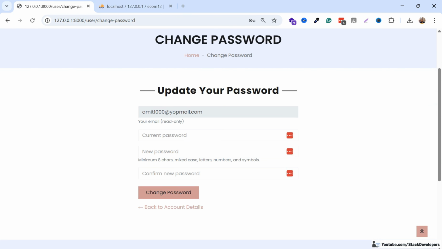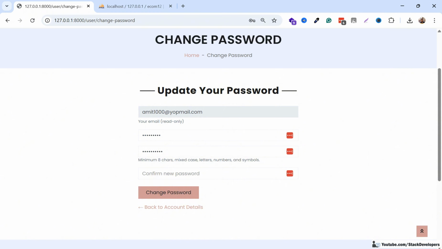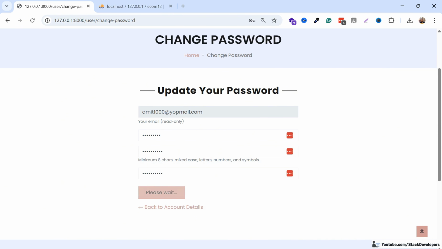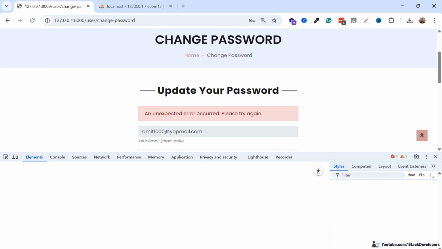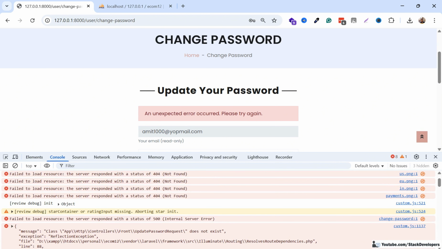So I'm going to try updating the password here. I'm going to fill in first some unknown password, that is not the password of this user, anything, just to check whether the validation is working or not. Yes, unexpected error occurred. Please try again. So see here, the correct validation does not come. But here we are going to check in the console what exactly is coming.